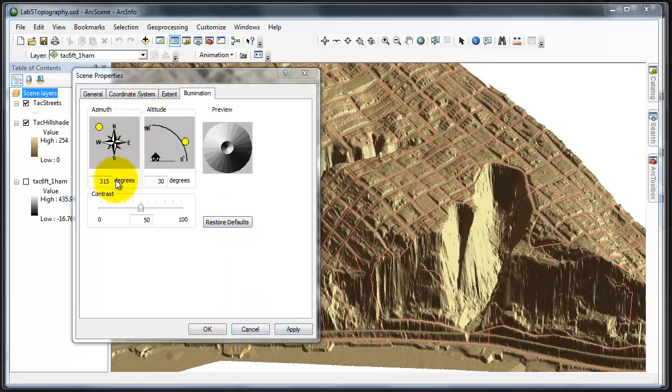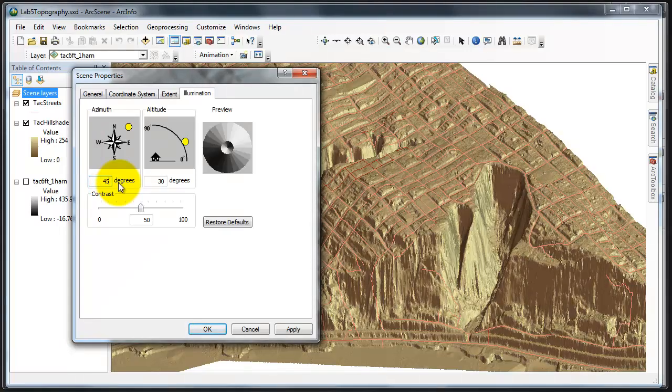In this step, we'll adjust the light source so it's coming out of 45 degrees northeast, notice where the sun went to, and 75 degrees altitude.